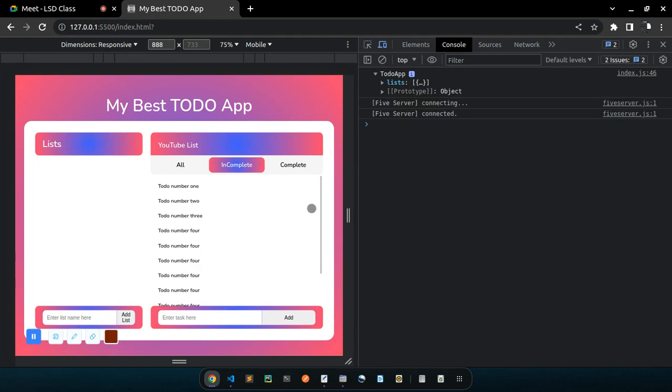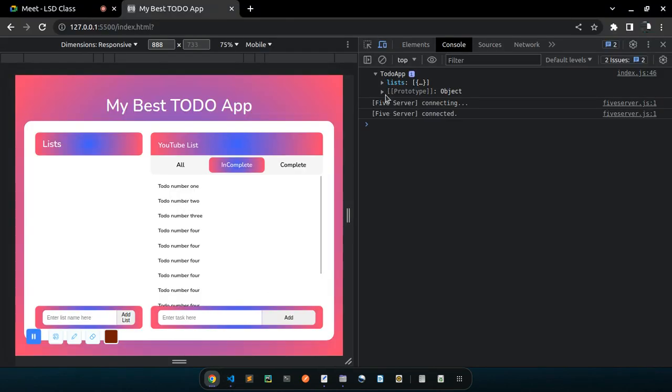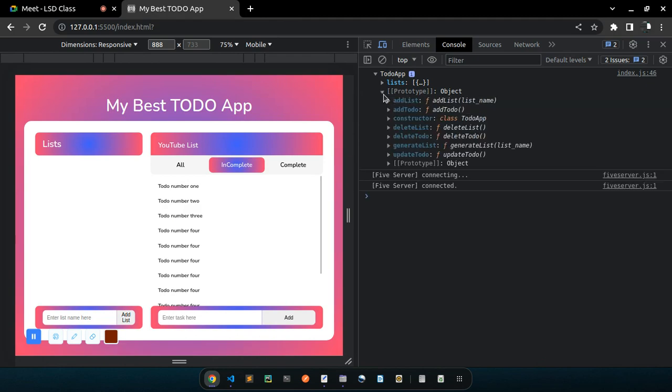What about the functions that we created? These ones here, the add list, delete list, add to do. Also, if you come under the prototype or the object thing here, prototype there, you will see all the functions here. Add list, add to do, the constructor. We have the delete list, delete to do, generate list, and update to do.